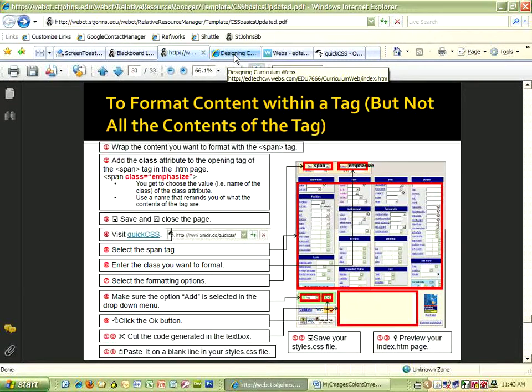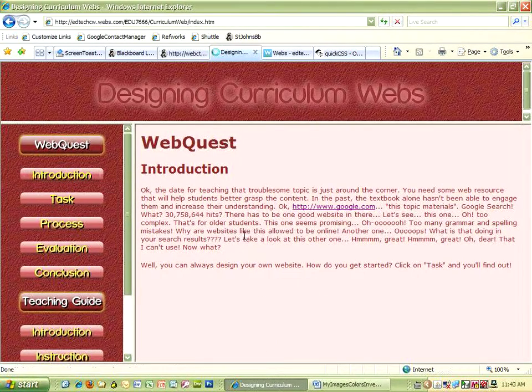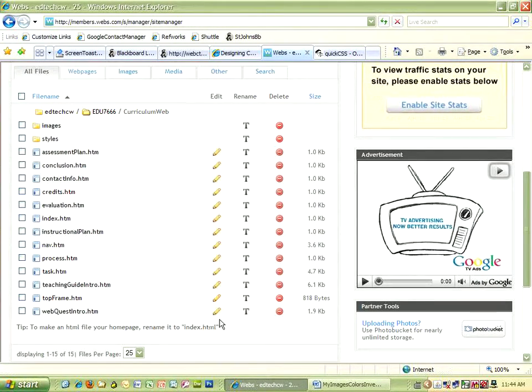So let's find a word or a sentence or any particular item in your website that you could format. In my case, I'm actually going to go to my introduction page, and if you can't find anything now, you can practice this, and then later on when you have more content, you could use it. So I'm going to choose this, which is inside double quotes, and I want to emphasize it by making it italics. So according to the instructions, I want to open that page, and this is my WebQuest intro.